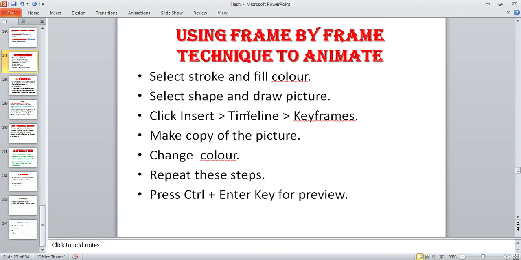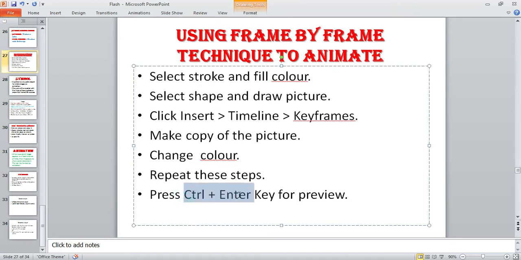As given, first we have to select the stroke and fill colors, then select the shape and draw the pictures, and after that click Insert, Timeline, Keyframes. Also we have to make a copy of the pictures and change the colors, and we repeat this step according to our need. Finally we press Ctrl+Enter to preview or test the movie, that means the animation we had created. So I am going to show you this activity.